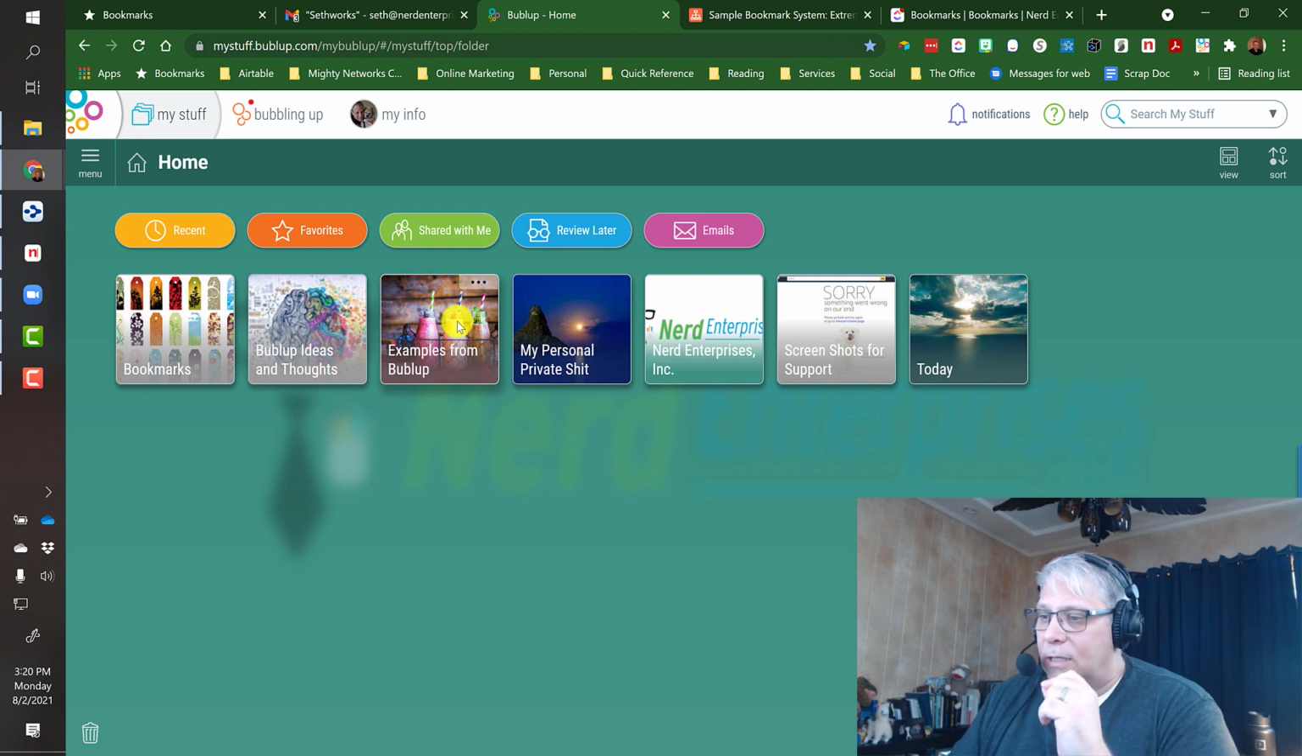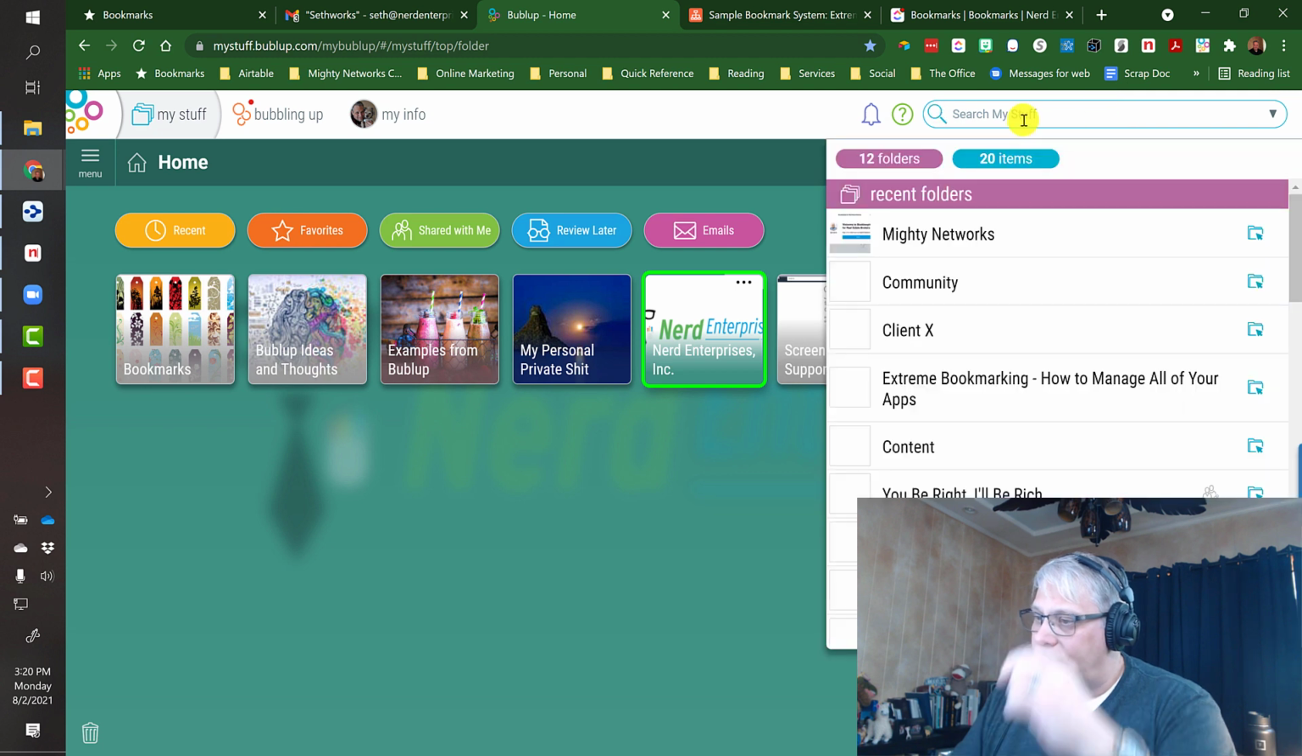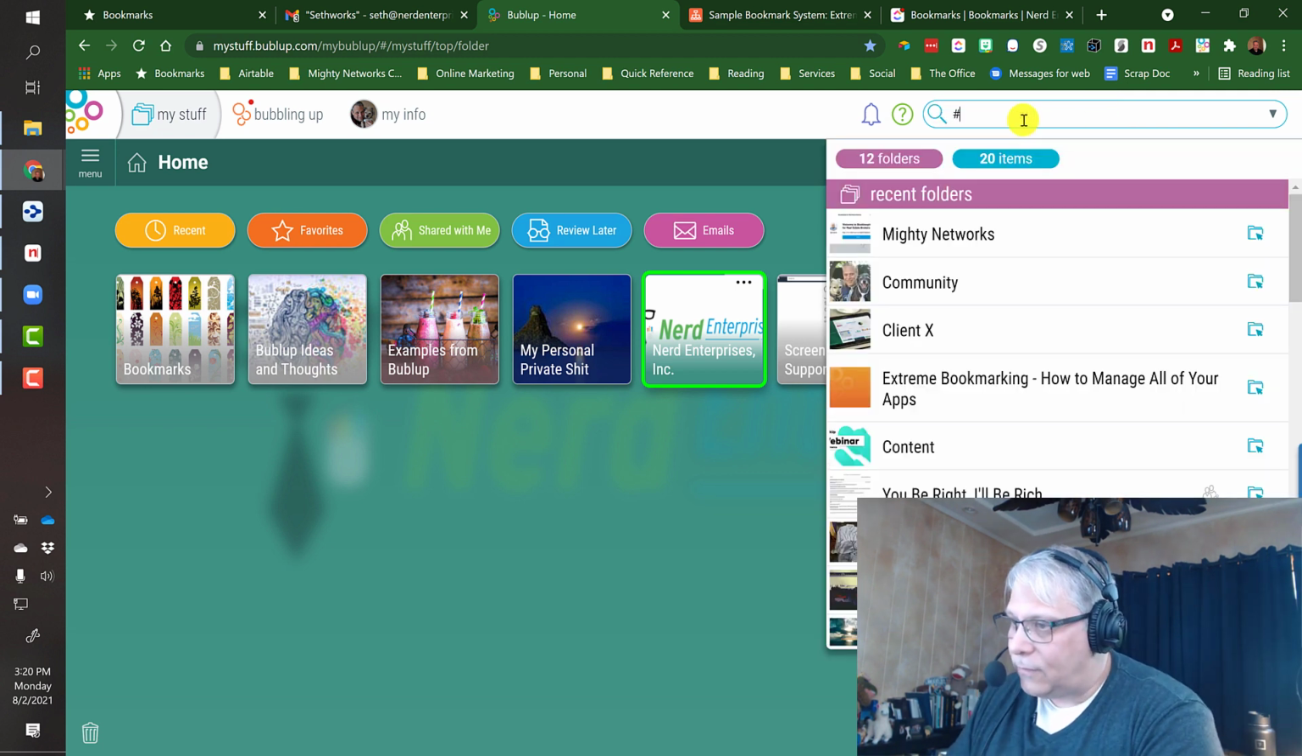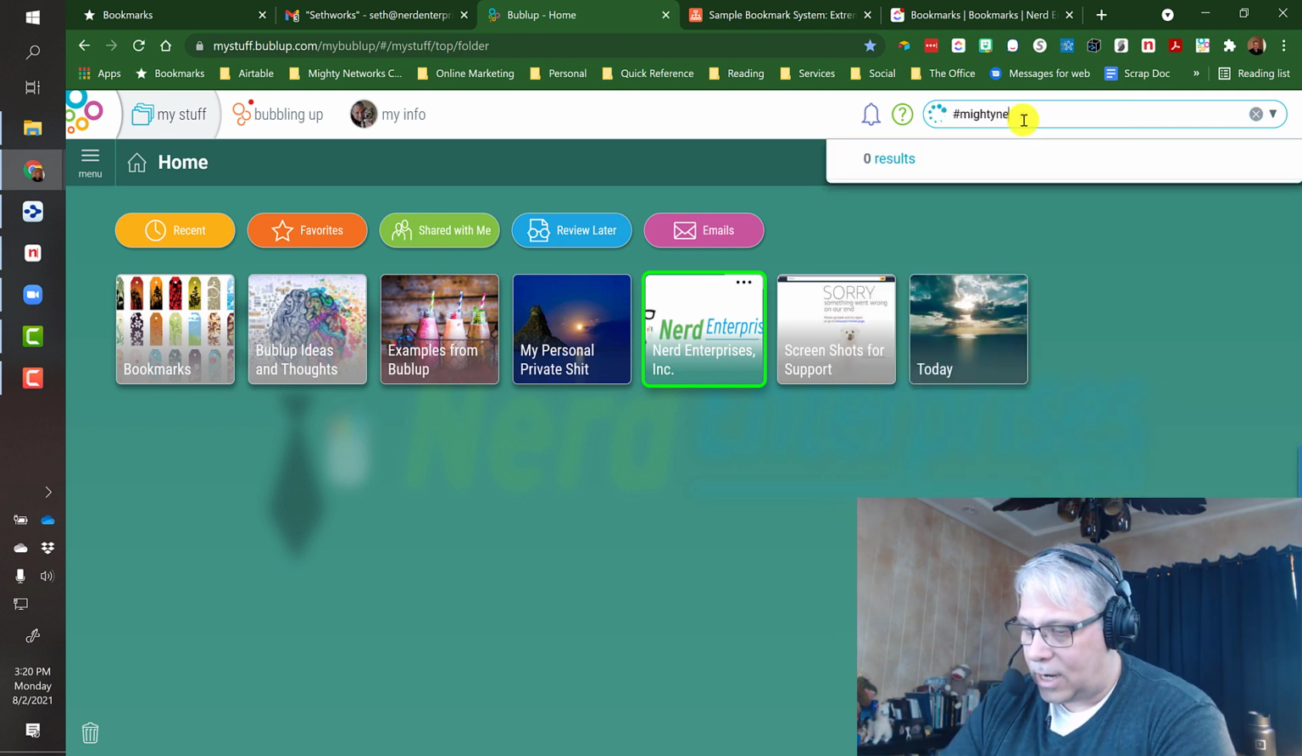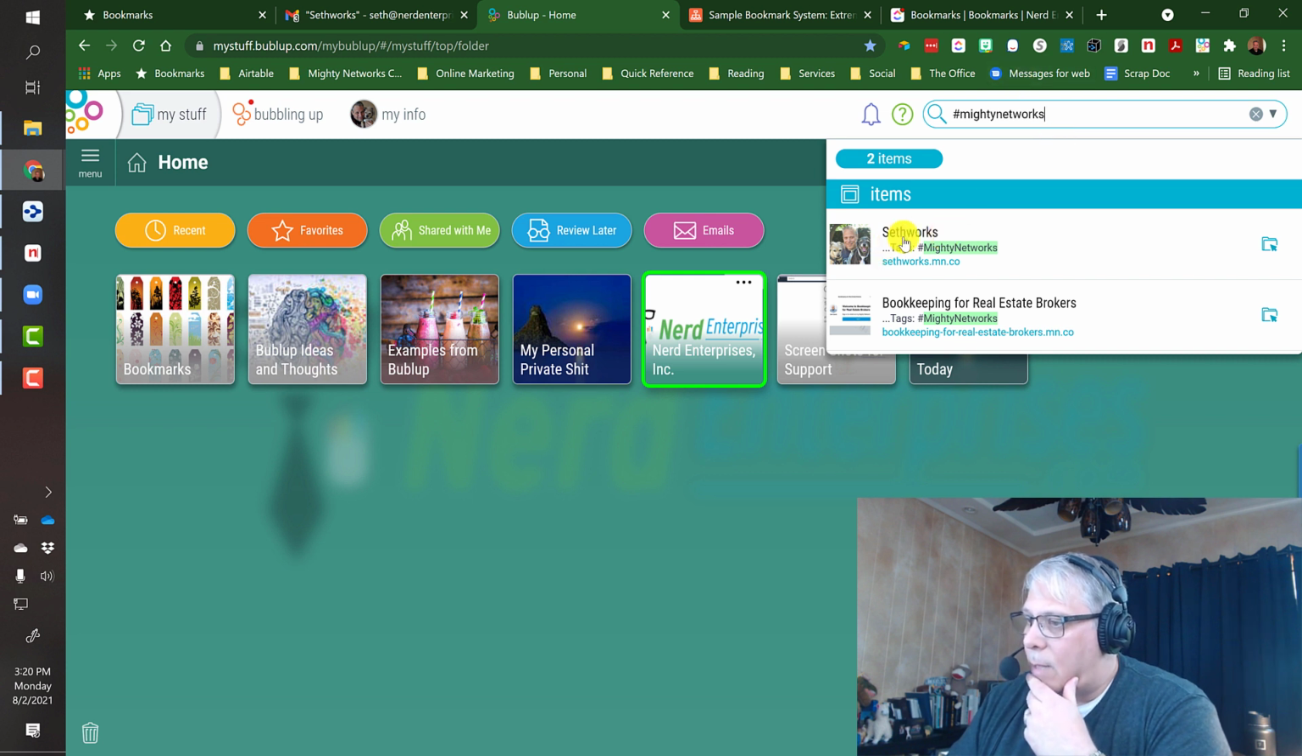But here's the key. So let's say inside of here, inside my Nerd Enterprises, these are folders actually, I have some Mighty Networks networks. Well, here's what you do. I rely heavily on the search with an app like this. And if I type hashtag Mighty Networks, and spelling does count here, guys, sorry to say, it will come up with actually the two that I've set up so far, the SethWorks and the bookkeeping for real estate brokers. Now, get this. If I click on these, it will actually launch the network. It's not going to take me into where I have to then go click.